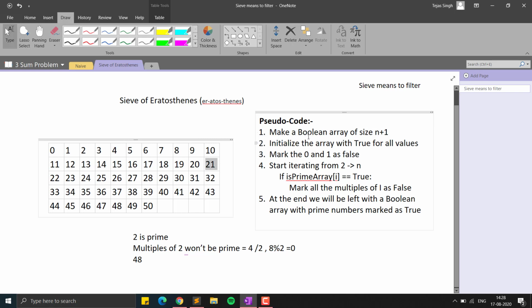Now the pseudocode is: make a boolean array of size n plus 1. Then we will initialize the array with all true values. These values are all true at first. Then we will mark the 0 and 1 indexes as false, because 0 and 1 are not prime, so we will mark them as false.